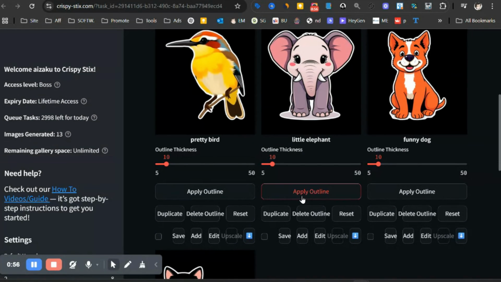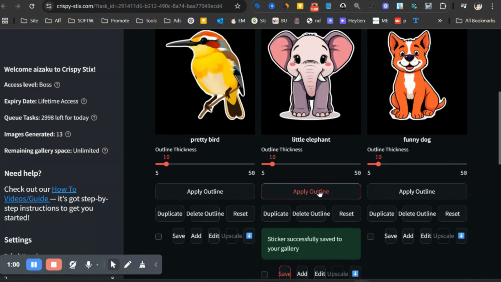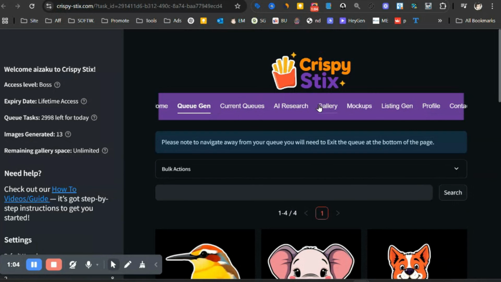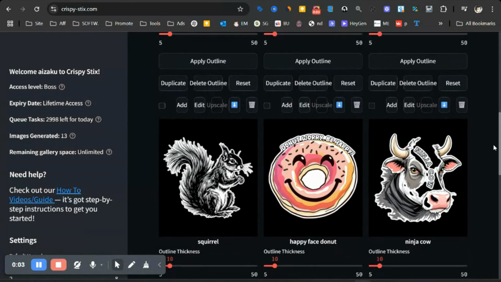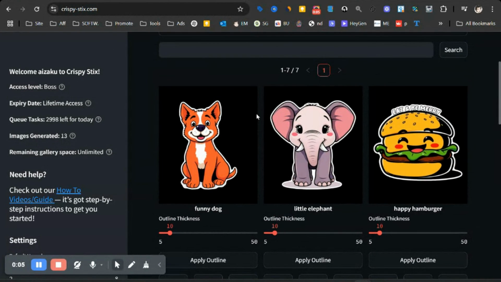So let's click on save. Okay, and now it's saved to my gallery, right? So if I go to my gallery, just for example, and of course I show you how to use the gallery in other Crispy Stix videos. Okay, so here I am in the gallery, and like I showed you in past videos, this is where the magic happens. I can add text, I can add different outlines, all sorts of really cool things.